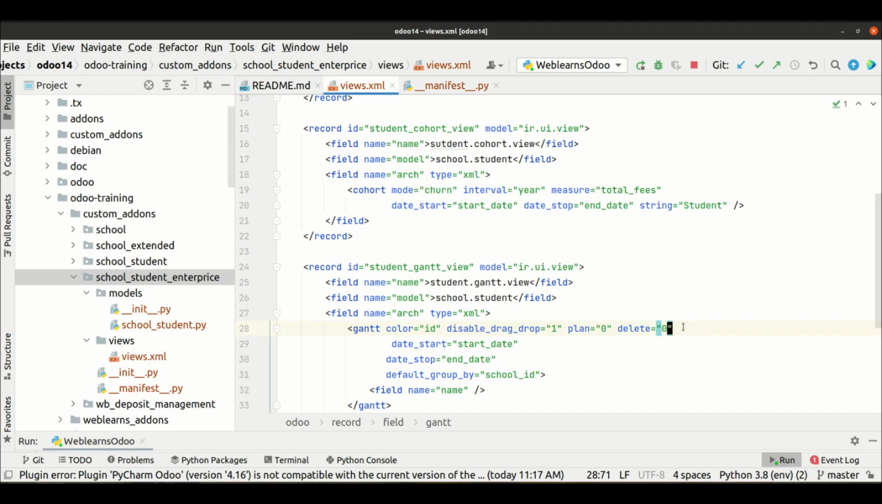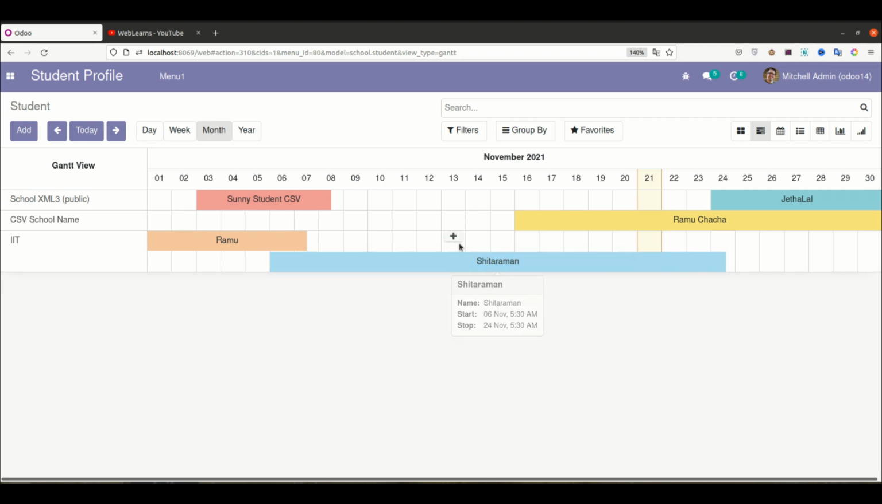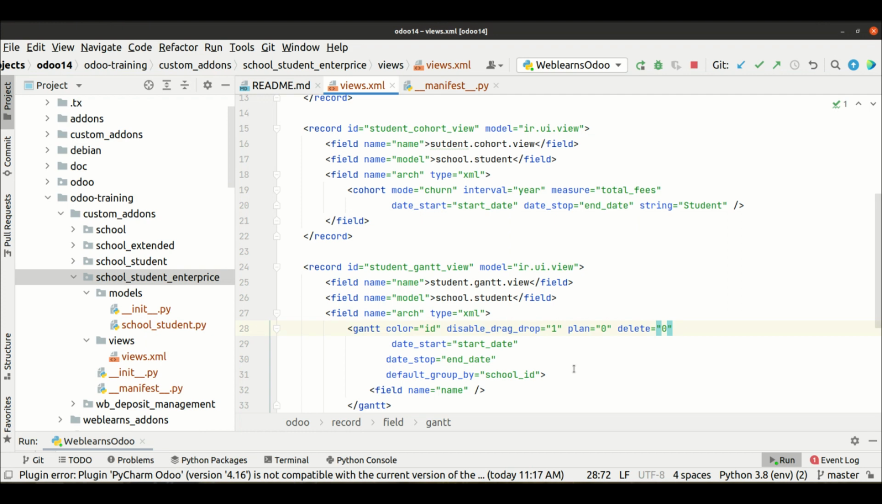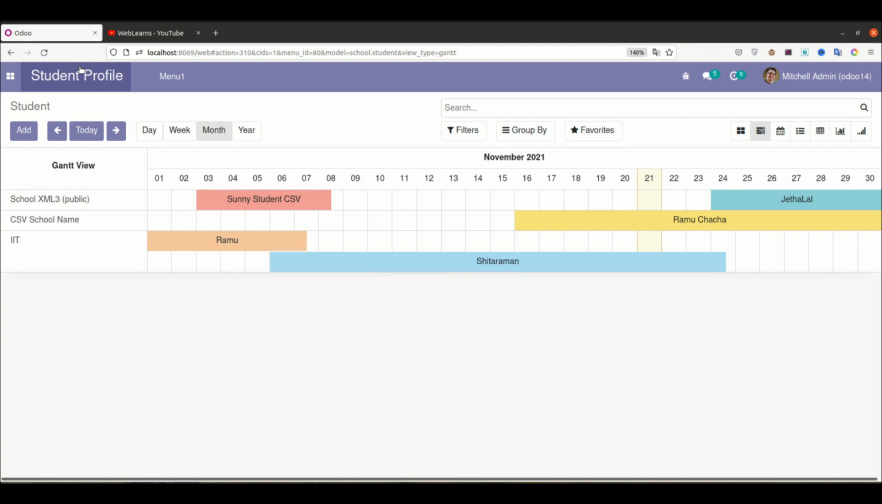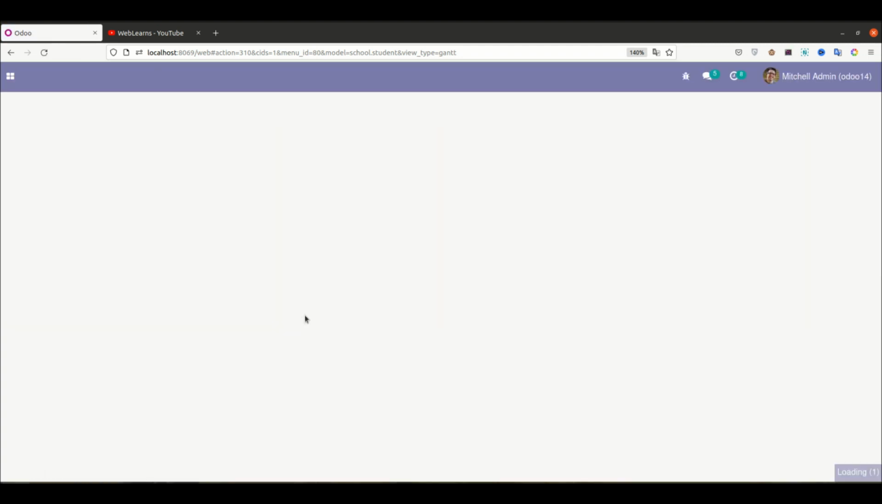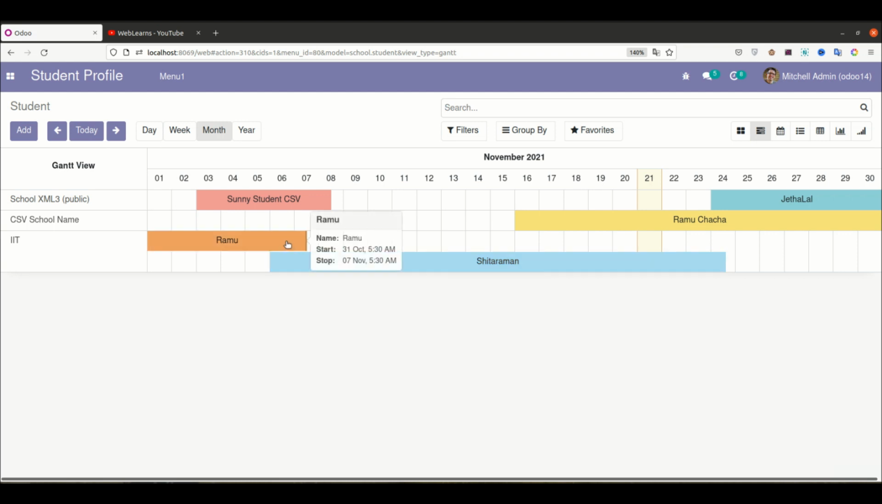Now let's say if you don't want this plus icon to be visible also, this one, it is also possible. You have to use cell underscore create equal to 0. By default it's always 1. But let me upgrade the module, refresh the page. Now you can see it's not visible.